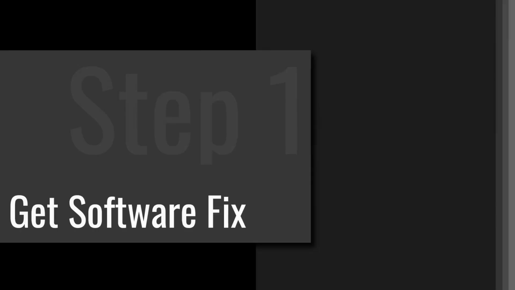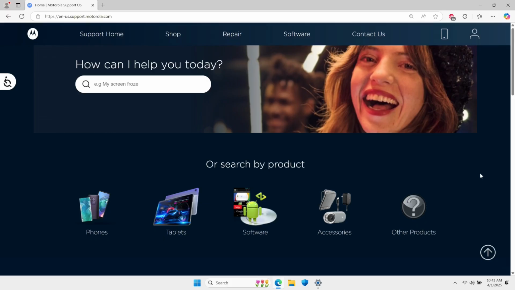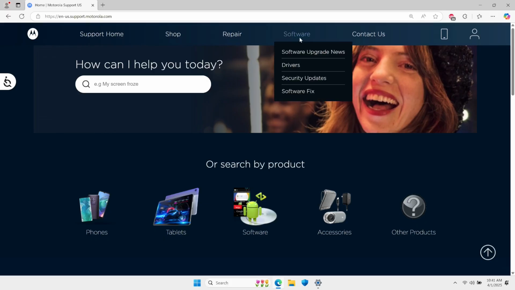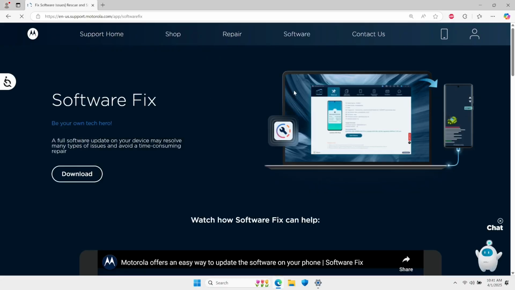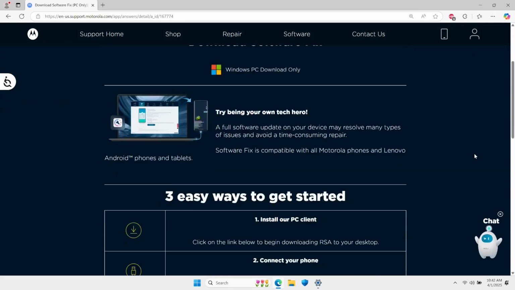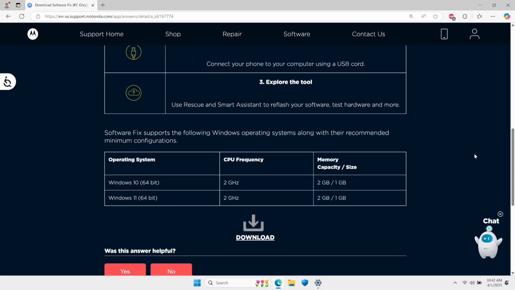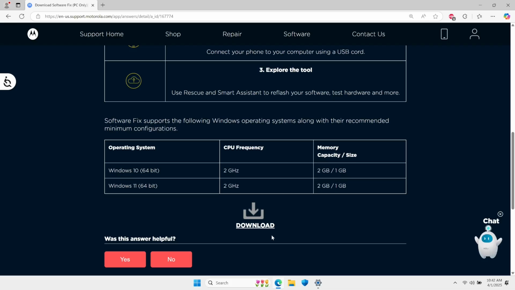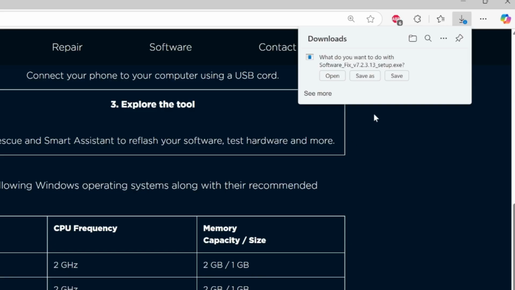Step 1. Get the Software Fix tool. Doing this is pretty easy. Just go to the official Motorola support page, hover over the Software tab on the top of the page, and click on Software Fix. From the Software Fix page, click on the Download button and be directed to the Download Software Fix page. From there, scroll down the page and click on the Download button that is down here. And then just let the .exe file for the Software Fix download onto your device.